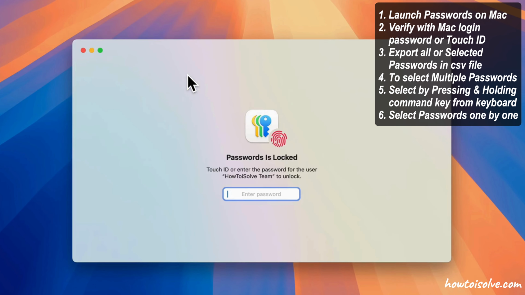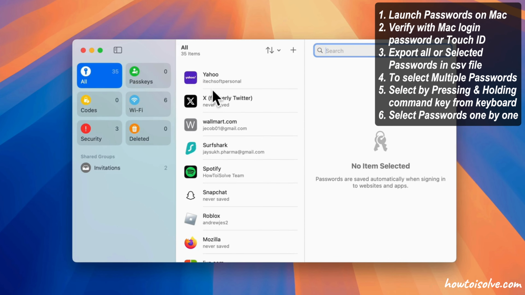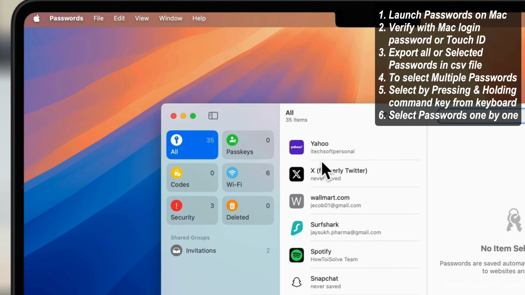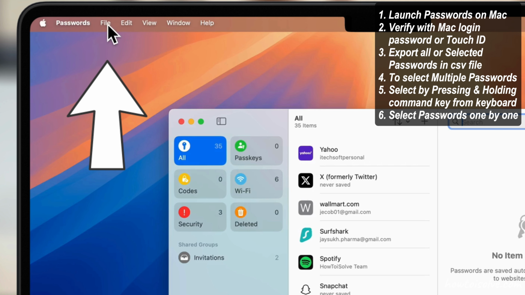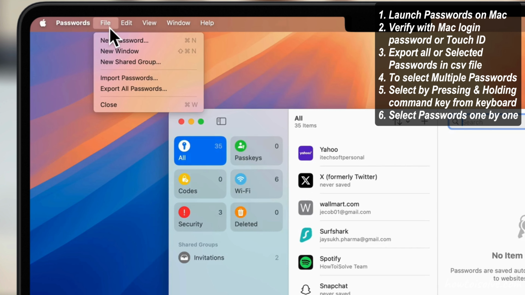Launch the Passwords app on Mac using Spotlight Search. Verify with your Mac login password or Touch ID. Now, from the top menu, we can export all or selected passwords in a CSV file.